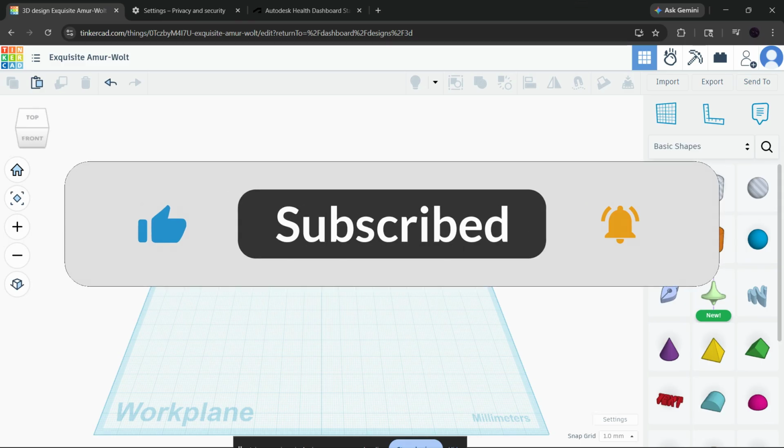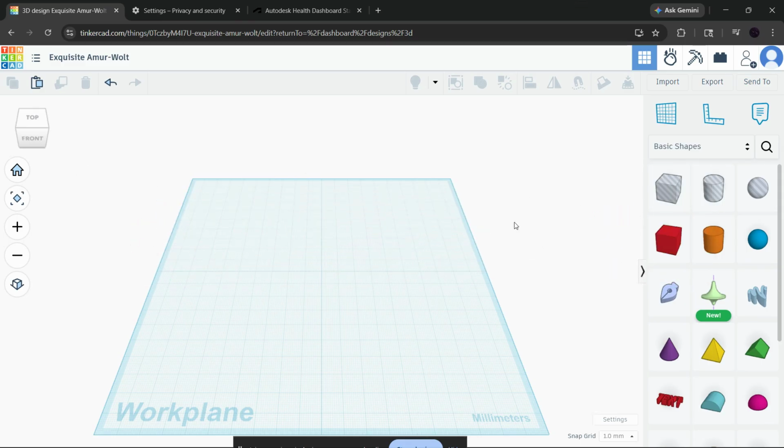First, let's understand the main issue. Tinkercad only supports a few specific file types for importing. If you try to upload a native CAD file like STEP or F3D, or even a regular image like JPG or PNG, you'll likely get the unsupported file message. That error doesn't always mean your file is broken.